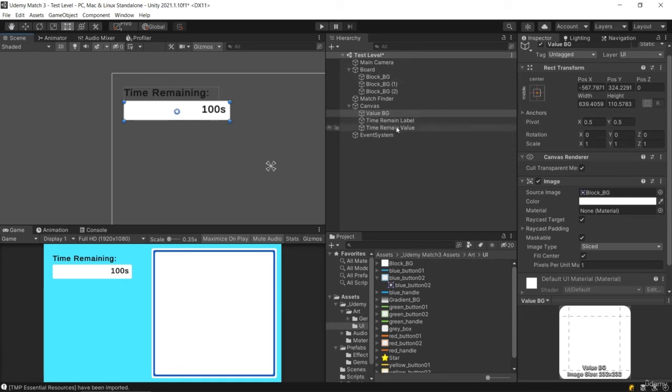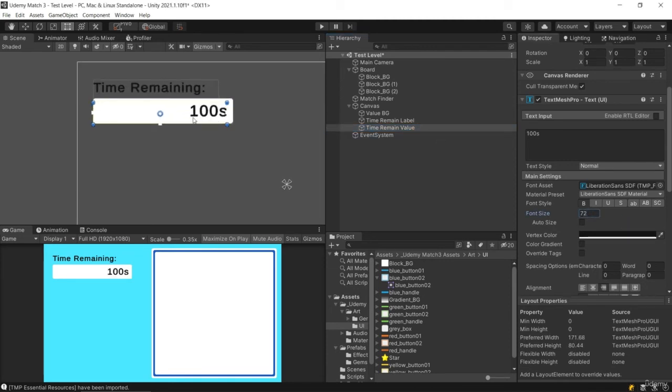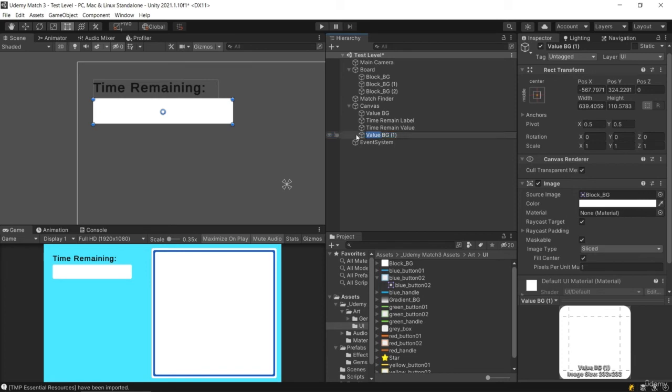I'm actually going to increase the size of the value here. So let's increase the size of this. Let's go up to 72 for this one. Okay, so we've got our time showing a little bit bigger. Then I'm going to get this value BG, I'm going to duplicate it, and this is going to be the label BG.